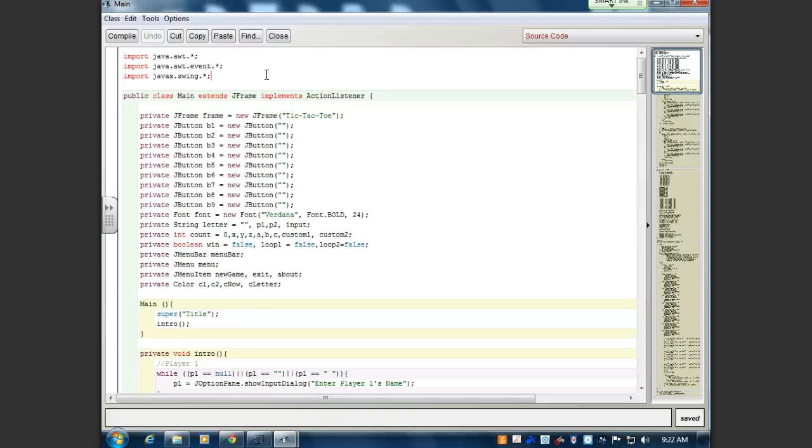Java.awt, we brought all of it in. We don't have to call all of it in, but it's easier to keep track; it would have been a bigger mess and we would have used extra lines of code. And then javax.swing, and then we established our variables. This is a public class main, and it uses JFrame and implements ActionListener, because whenever you click a button, it does something in response, so you need ActionListener to interpret that input.